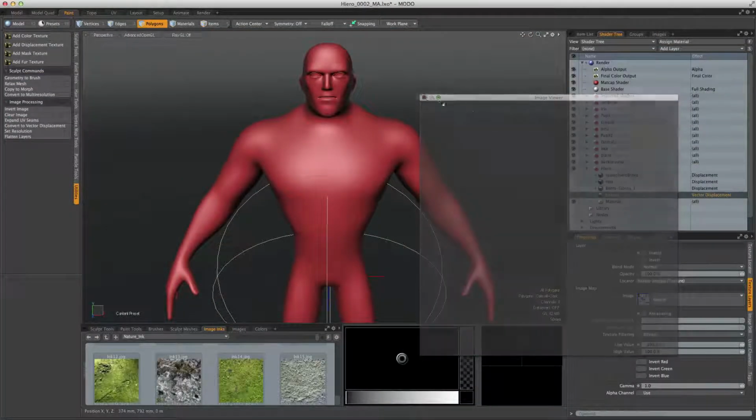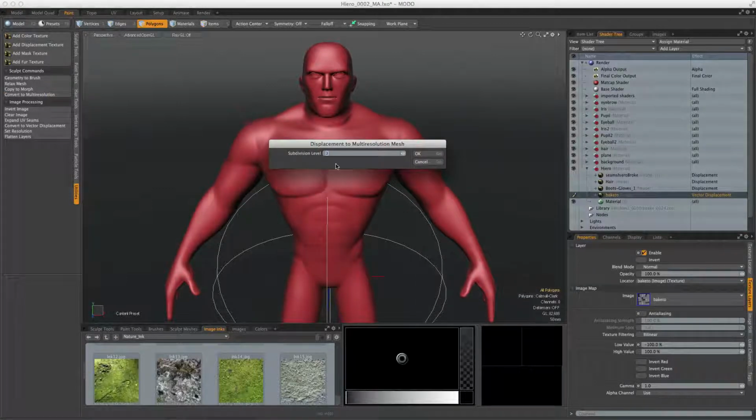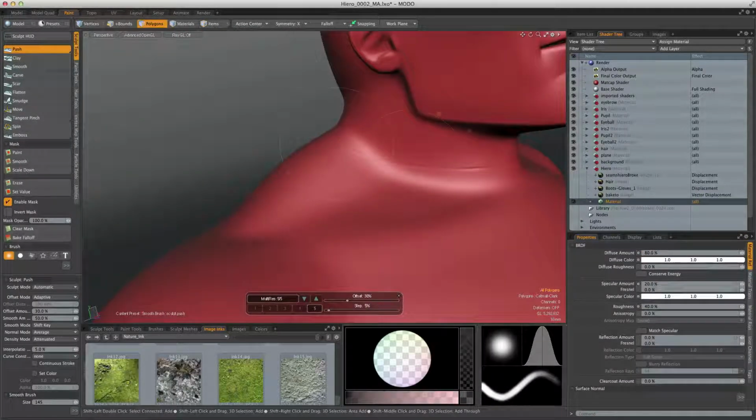MODO also allows you to import displacement maps created in other sculpting applications, and use them to generate a multi-resolution surface. This is particularly useful if you want to carry out additional sculpting in the context of a bigger scene.